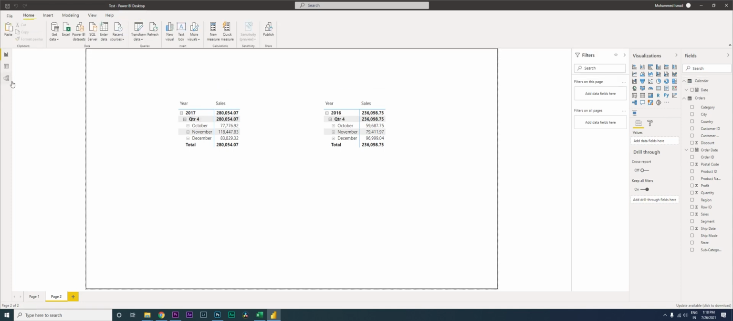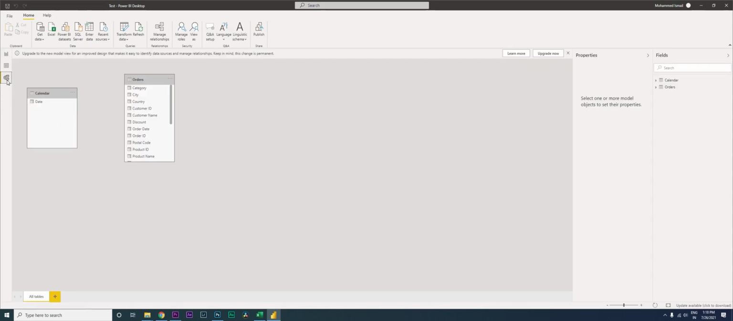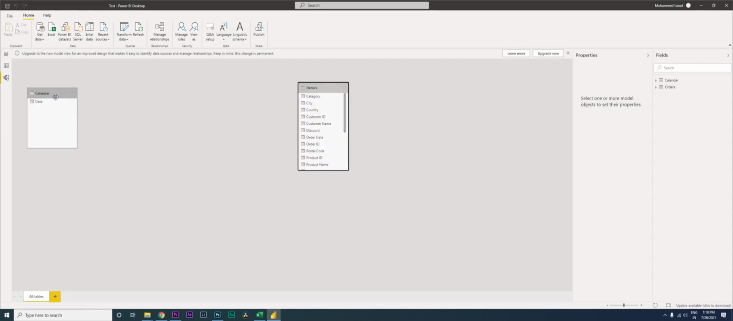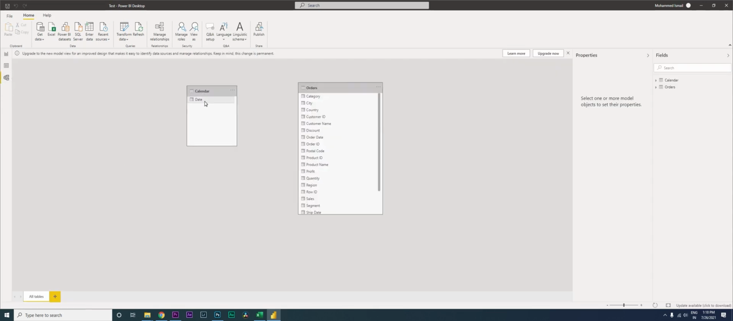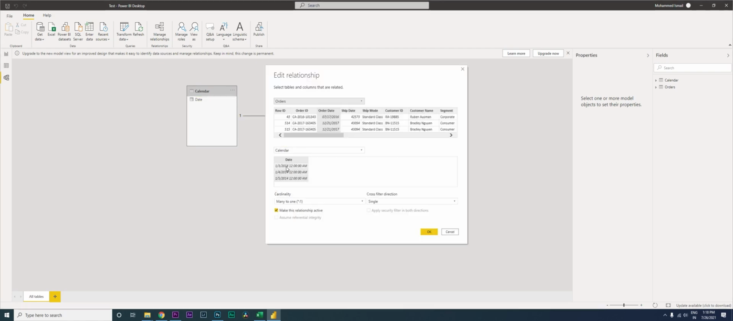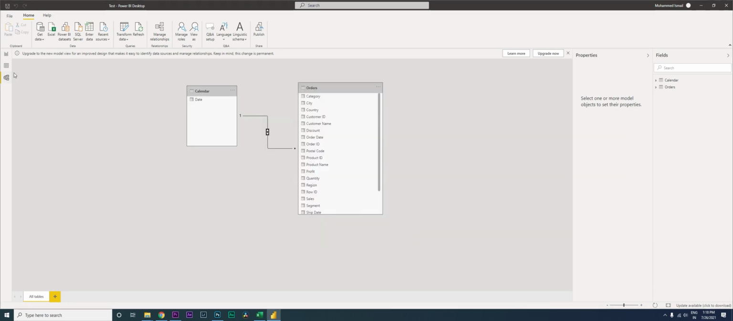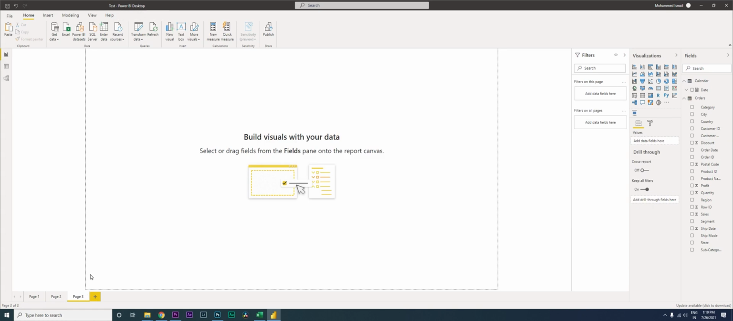Now let's go to the relationship model view, and then I'm going to connect the date here to the order date column here so that a relationship is created between these two. I'm also going to change the cross filter direction to both. I'm going to click on okay. Then I'm going to create a new sheet.